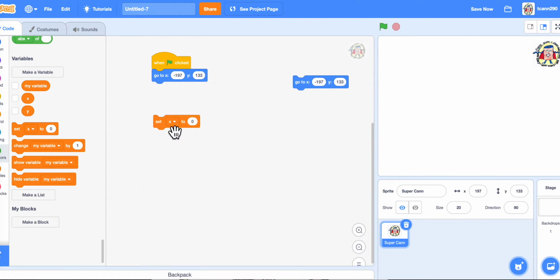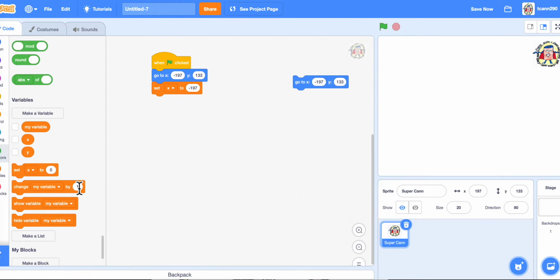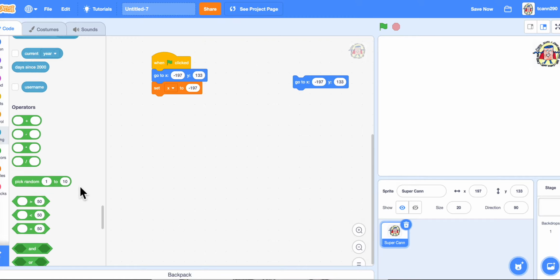All right, we're going to set the x value to what it is initially, which is at -197, which you could just type right in. All right, so that's set now. We can pop that right on there. All right. Then what we want to do is we want to create a loop.